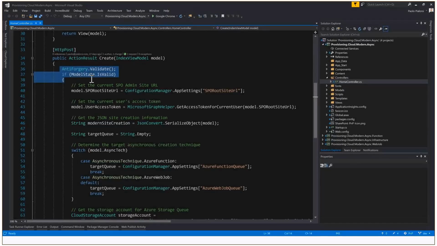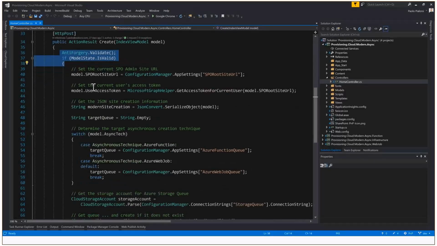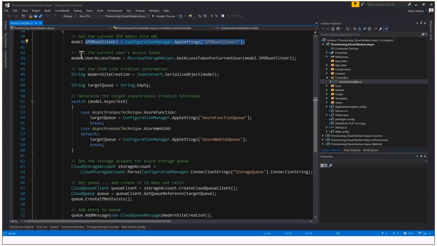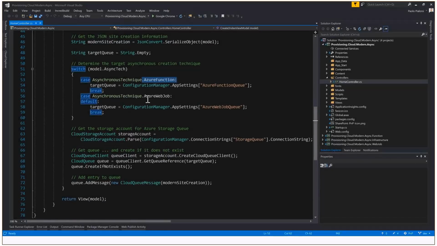And here, once the model state is valid, we can just retrieve some information, like, for example, the access token of the current user, and we will store the access token of the current user in the model object that we have, and which will be the object that we will serialize in the blob storage queue. So we get the target URL of the target SharePoint Online environment, the access token of the current user, so that we will act on behalf of the current user. We define if we want to use an Azure function or an Azure WebJob, because based on the selection, we will have a target queue. We will have one queue for the WebJob and another one, a different one, for the function.